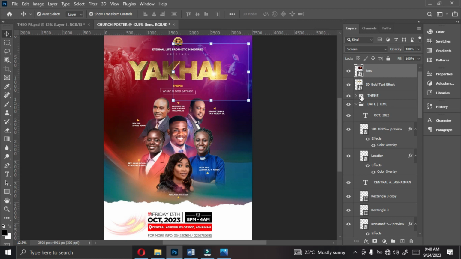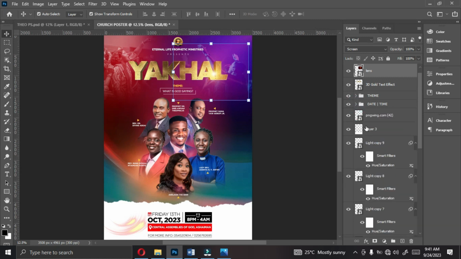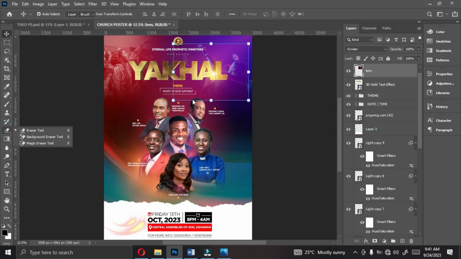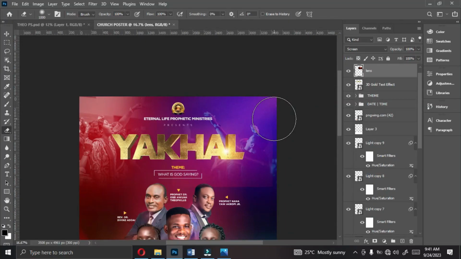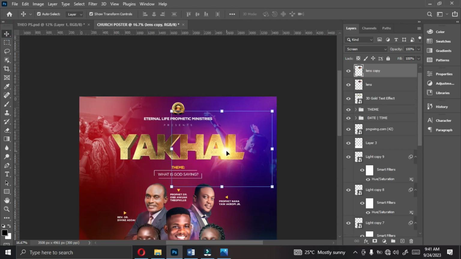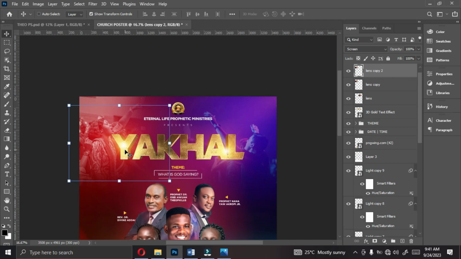So what we are going to do is rasterize the lens. We want to fade the edges. You see some edges here, so just be careful when you are taking off or shading it, so that you won't take off the brightness. Ctrl J again, and then we bring it somewhere here, very close. The next thing is Ctrl J, and then we bring it here, something like this.